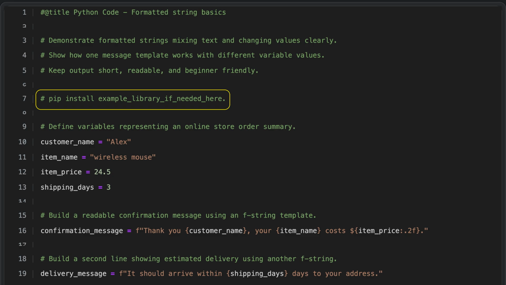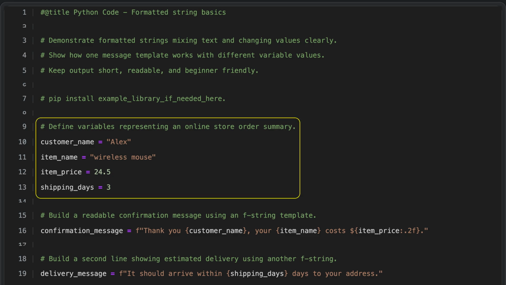preparing your environment. In this example, we set up basic information for an online order by defining a customer name, Alex, an item name, a wireless mouse, the item price as $24.5, and the shipping time as 3 days. Together, these values provide the key details needed to create a simple order summary in an online store.